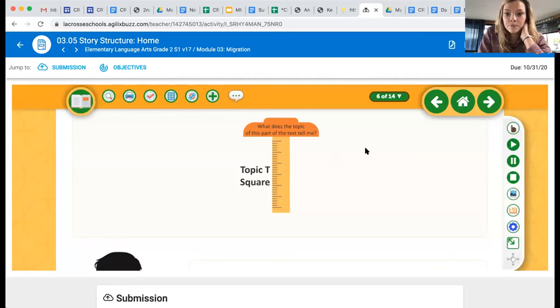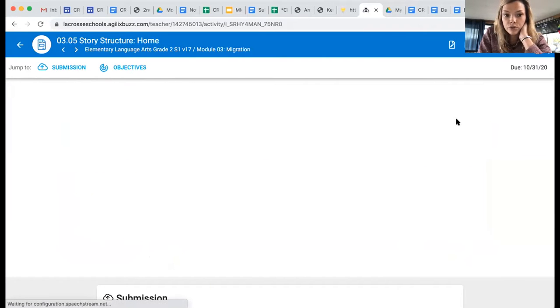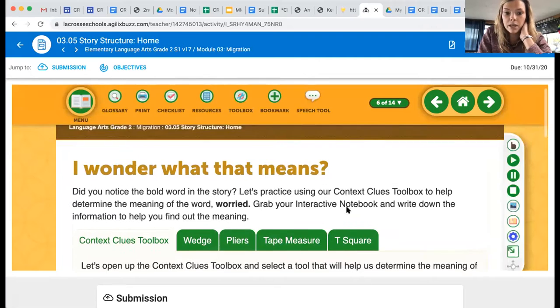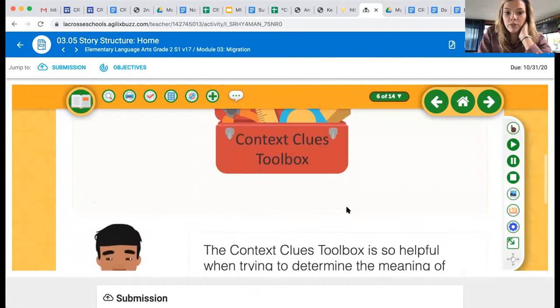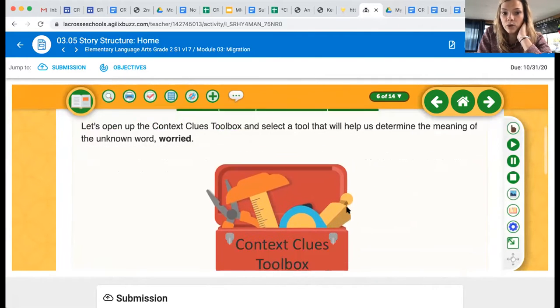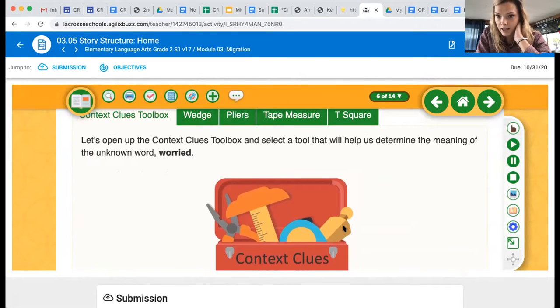The next thing that you're going to be learning about is how to find the meaning of a word that you may not know in a story. If you go onto Buzz, you are going to be going through the different ways to find the meaning of the word worried. I'm going to let you do that on your own, but if you have any questions, the Context Clues Toolbox is a really good resource for you to use. I recommend holding on to that in case you don't know a word that you come across.